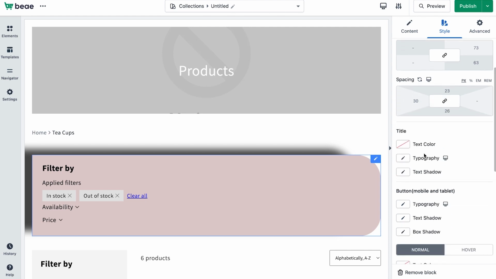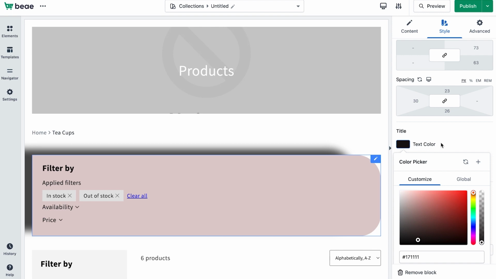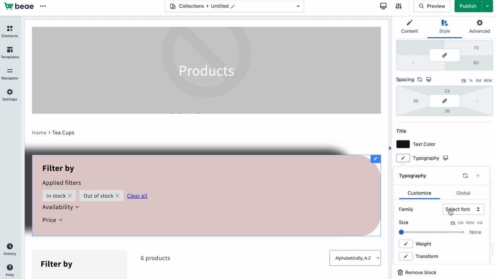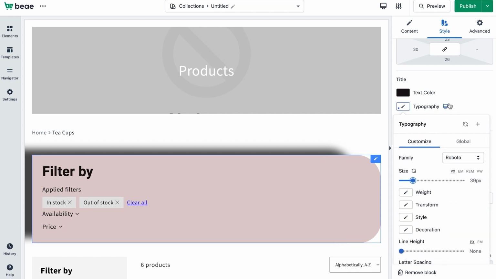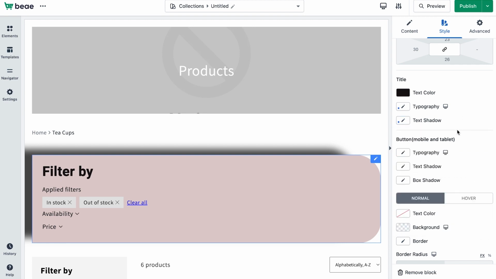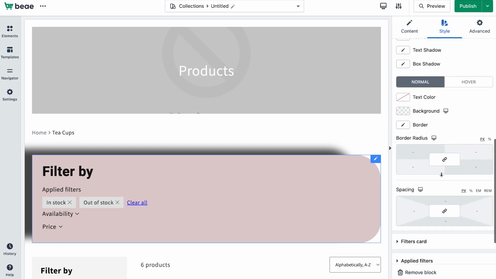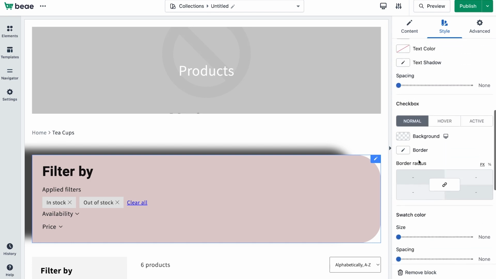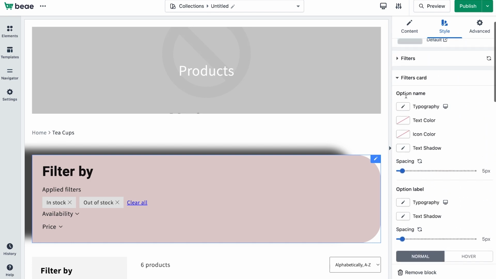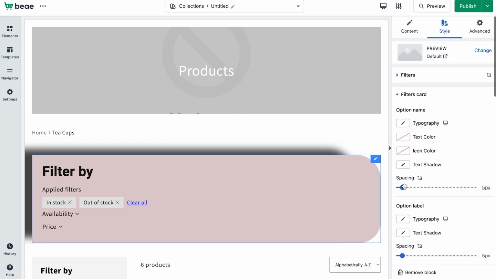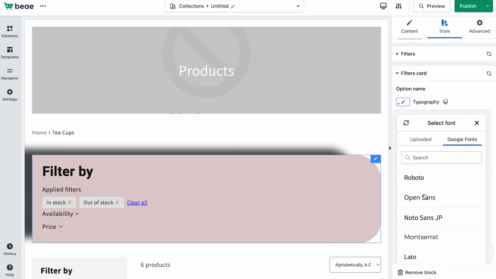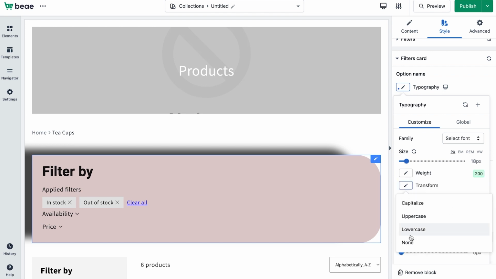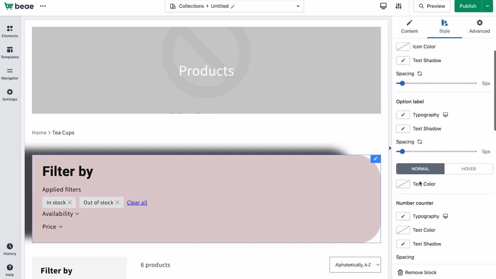To make the title stand out more, I will customize the text color, typography, and text shadow for the title. Second, in the filter card, you can customize the style of the option name, option label, and number counter. Typography will allow you to customize the font, size, weight, and more. Text color allows you to change the text color of the option text.